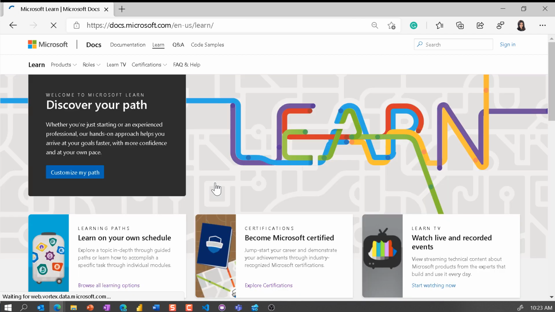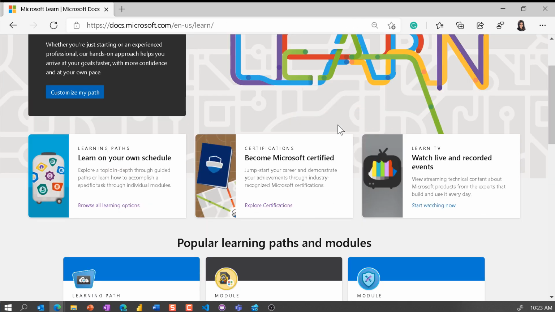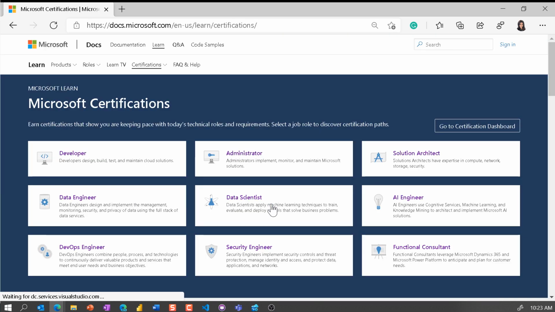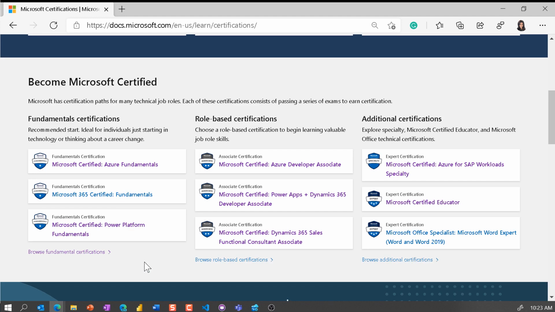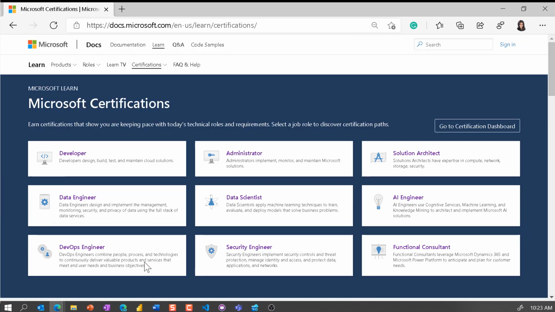Going back to the Learn homepage. While I'm here, let's take a look at where I can see some of the certifications. And I can pick by different streams as well. And how to become Microsoft certified. This is Microsoft Learn.